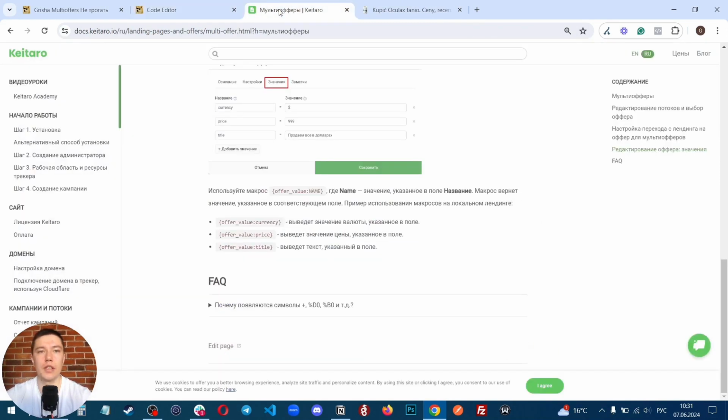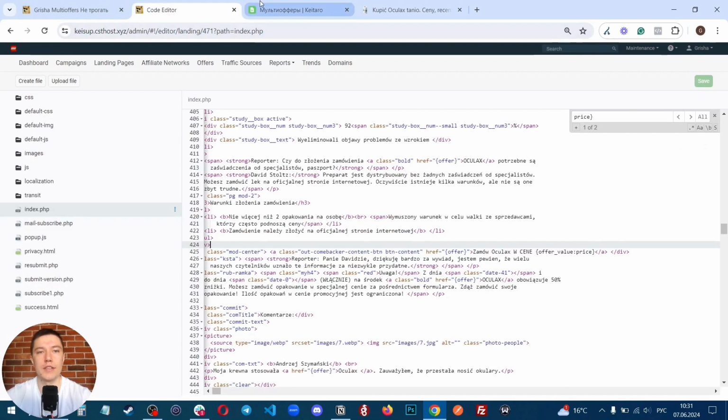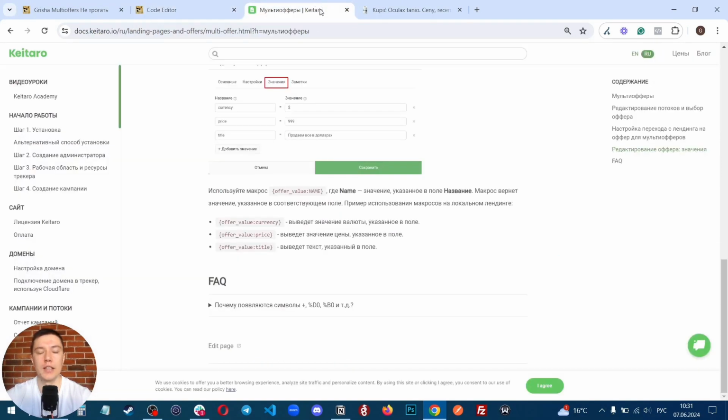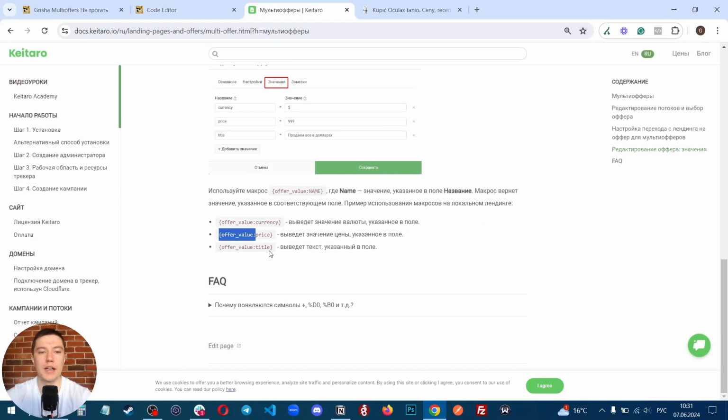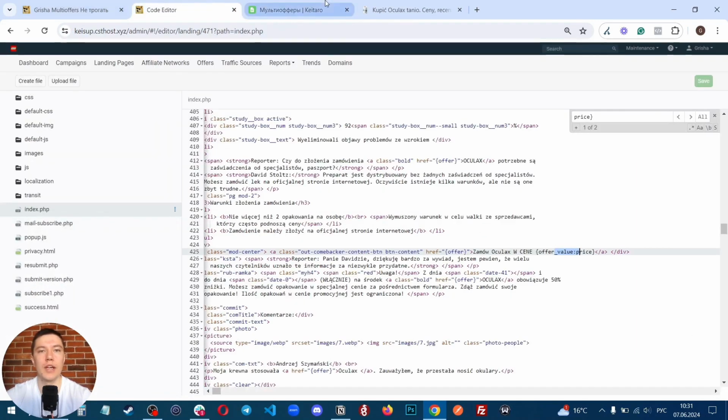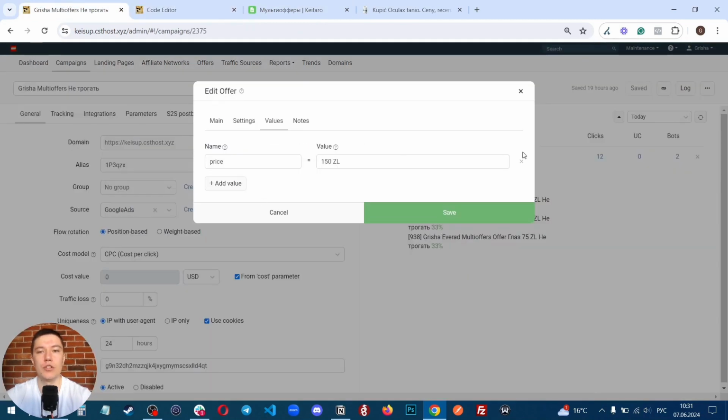So, where did I get this offer value price from? Naturally, from the documentation. Here we have offer value, which is also just an example. The main thing is offer value. You must include this in the landing page code. Price, currency, title, and everything else will be pulled to your landing page from here. This is crucial for ensuring that all necessary information is accurately displayed.